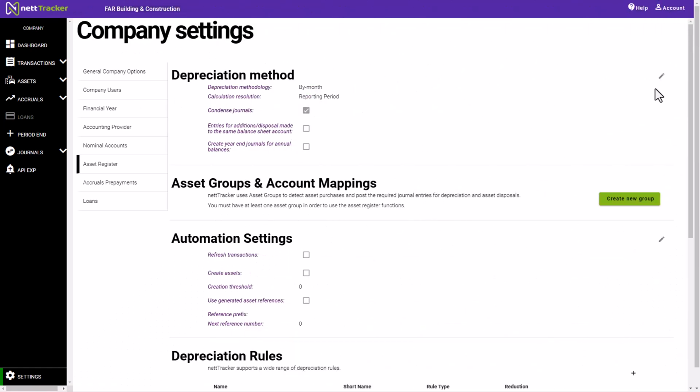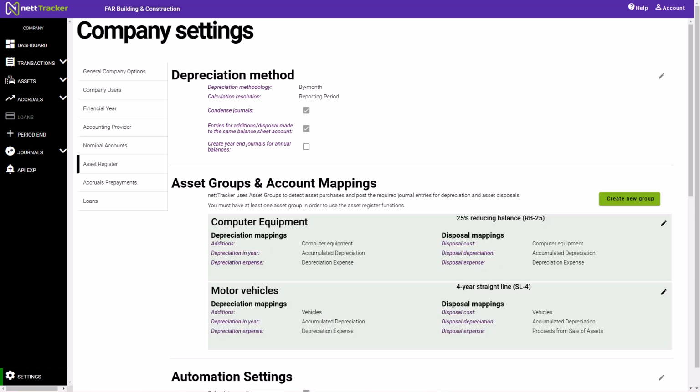The Asset Register tab contains all of the settings that are pertinent to the tracking and the calculation of depreciation for your fixed assets. It's really important to check these settings carefully. It can affect the way that depreciation is calculated, how journal entries are created. It can also affect how we identify new asset purchases, and it can also affect any automation that you want to have in place.